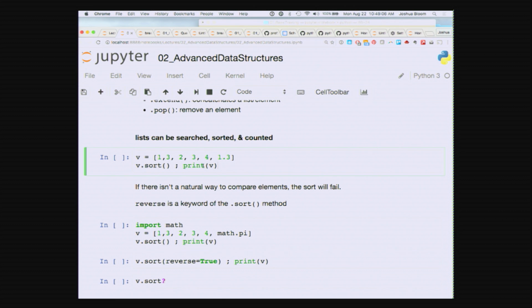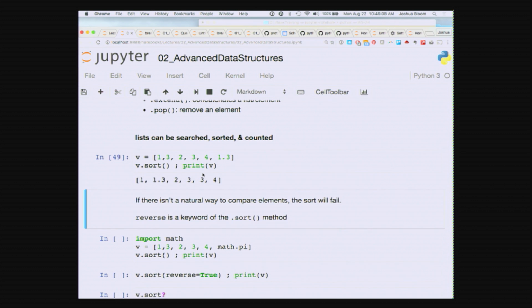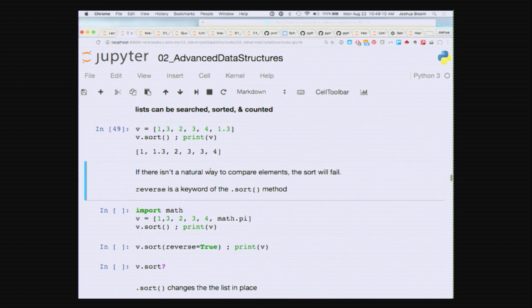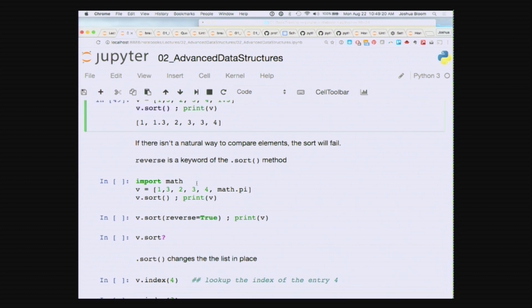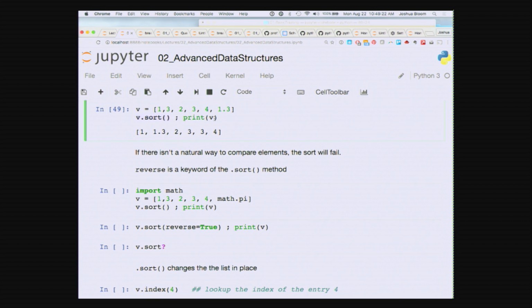So we can sort this numerically. And again, you notice that the sort method on a list doesn't return a new list. It just returns a none, but it's actually in place changing the list itself. We can do a reverse if we wanted to. And we get it backwards.